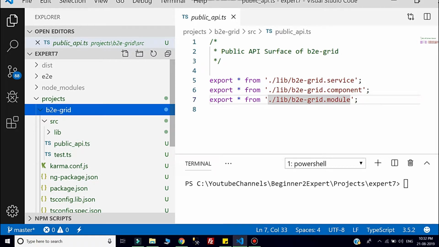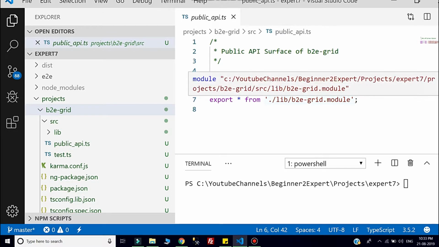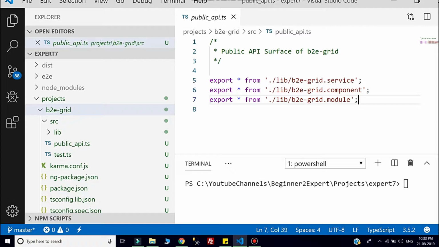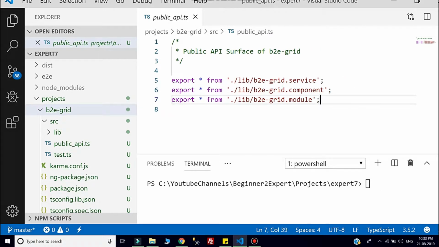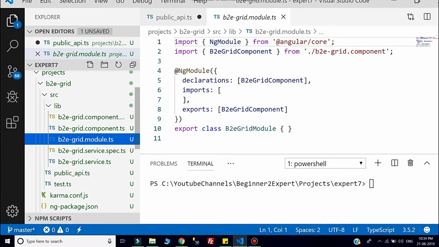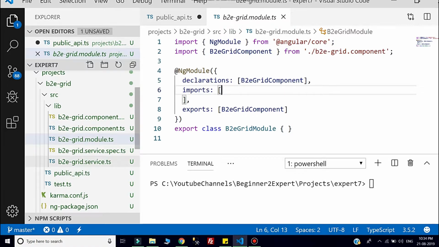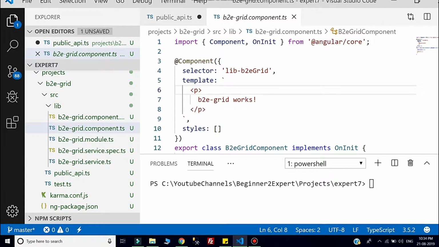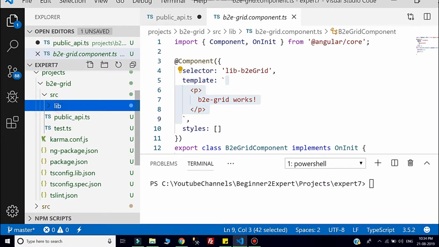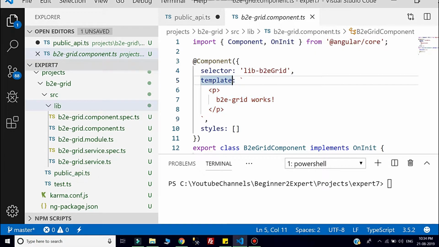Whenever I import this grid module, the files that should be available to other components need to be referenced here, otherwise other components will not get any information about your package. If you create any module for your package, you also need to export that module. Here I will configure the B2E grid module to have that component, and this component will also have exported things. If I open the grid component, by default it is injected with an inline template instead of a template URL. You can create your own custom HTML for your convenience and put the reference of that HTML file here.